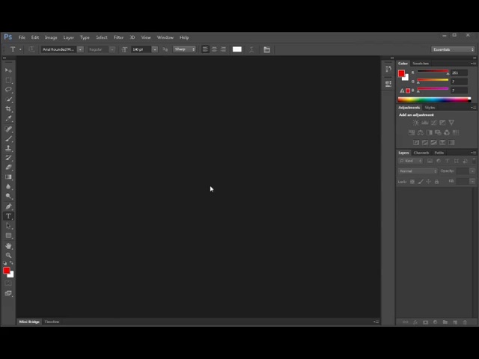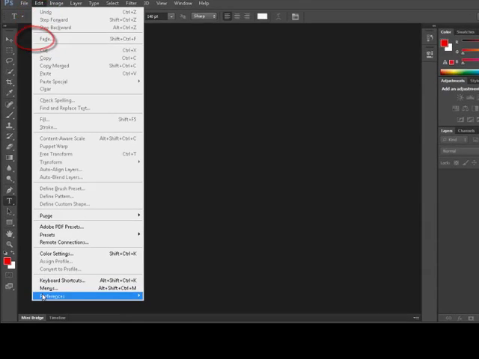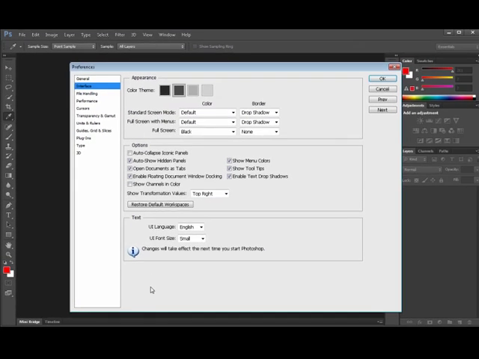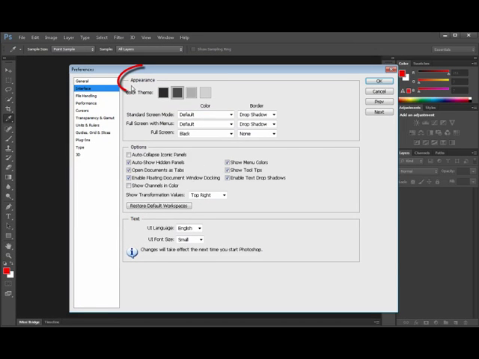Now I'll show you two ways. You can go to the preferences. So we're going to go up to Edit, down to Preferences, and we're going to go to Interface. And up here in the Appearance tab, here's where you can change the different colour schemes. But that's a lot of mousing around, so I'm going to cancel out of that.